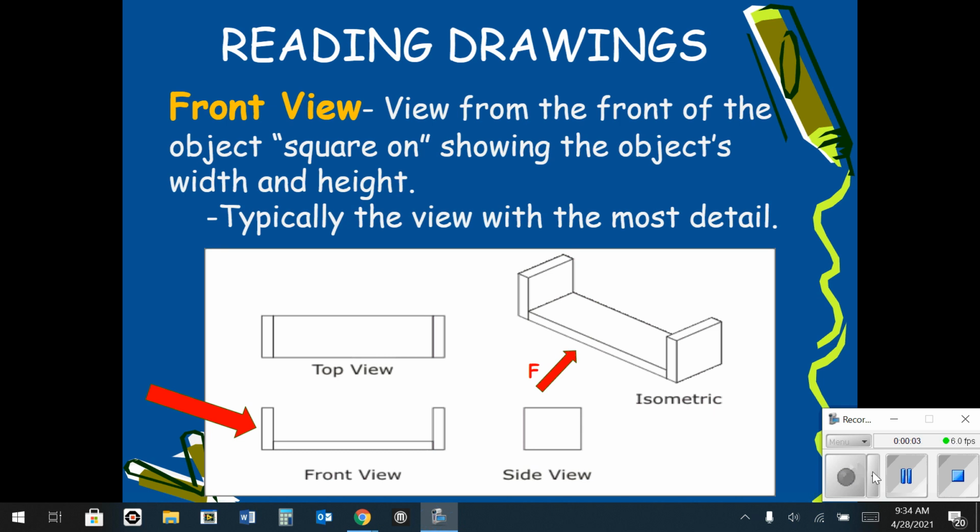Hello everybody. In this short video I'm going to be showing you how to read drawings from an isometric to an orthographic projection, which shows the front, the top, and the right side views. As we look at this first picture here, we'll notice that we have an isometric shape, and from this viewpoint right here, that is going to be called the front view.